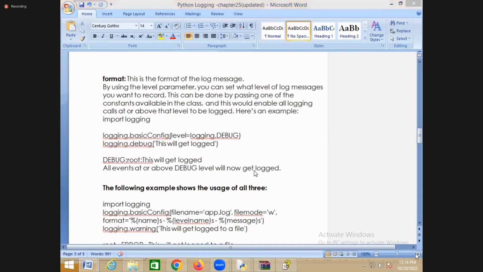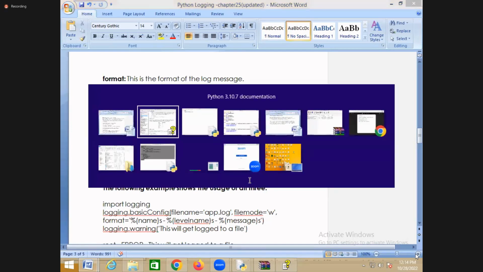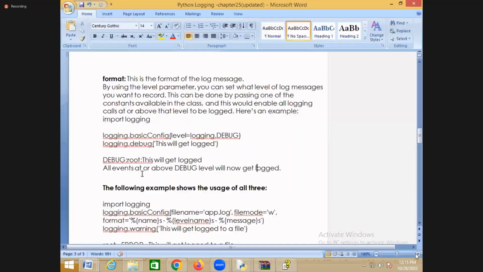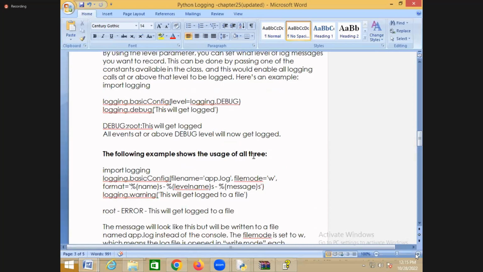It means all the events above debug are critical, error, warning and info, and at the same time it also displays debug. Now the following example shows the usage of all three.